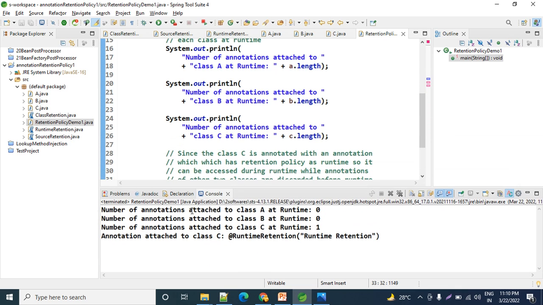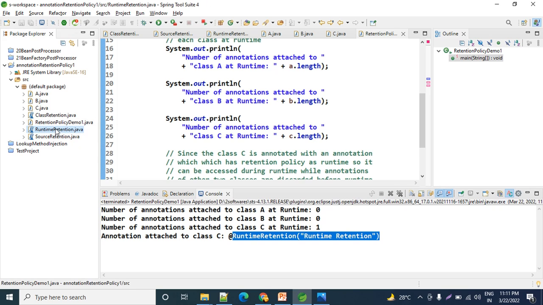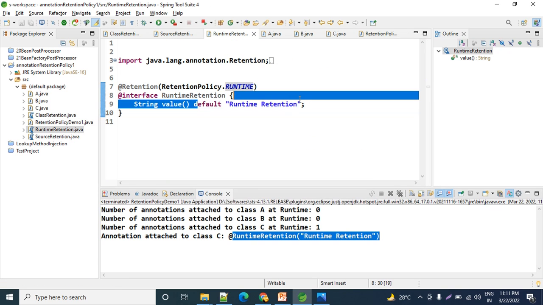If you see the number of annotations attached to class A, you remember class A. It's a source level annotation. Source level annotations are there, but at runtime it is not available, so it is 0. And this is compile time, meaning class level, but the runtime information is not available. And this is class C. At runtime, the annotation is available, and we are just printing this runtime information.